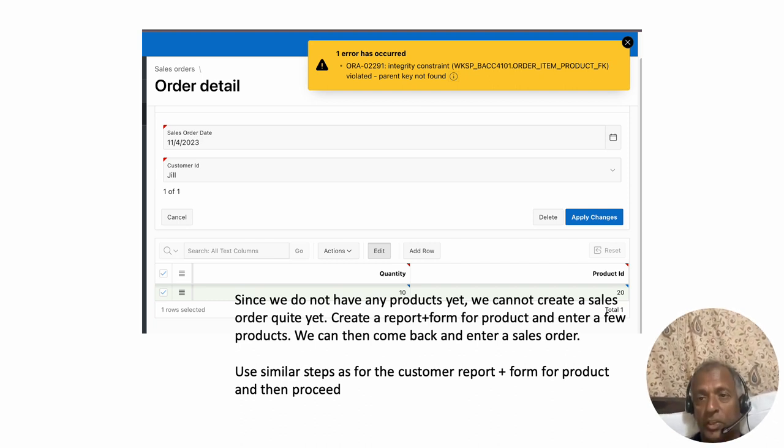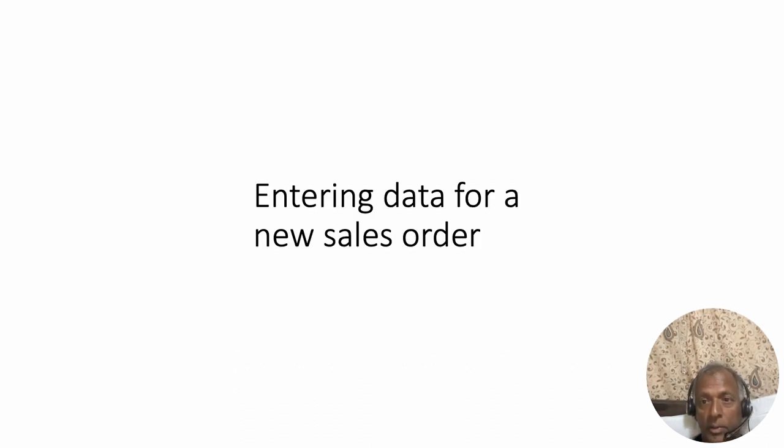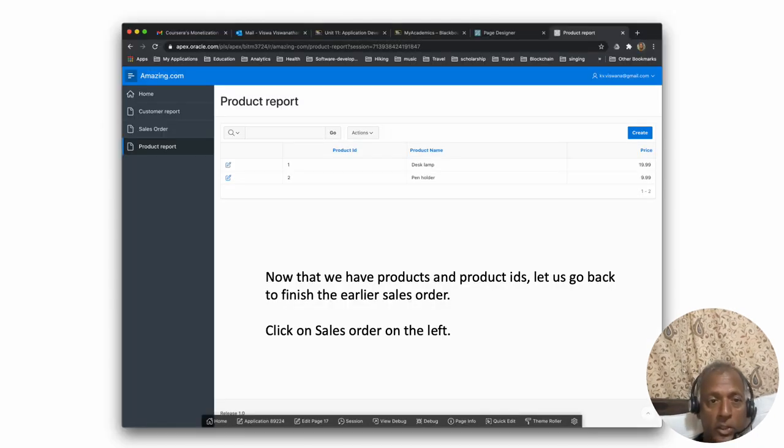So let's try to fix this problem. Just as we created a report form combination for customer, do the same for products. In other words, go through the same steps that you used for creating a customer report and form combo. Do that for product, and then enter data for two products. Once we do that, we'll be in a position to go ahead and enter data for the new sales orders. So right now we have two products, and we can go back into the same sales order that we started earlier.